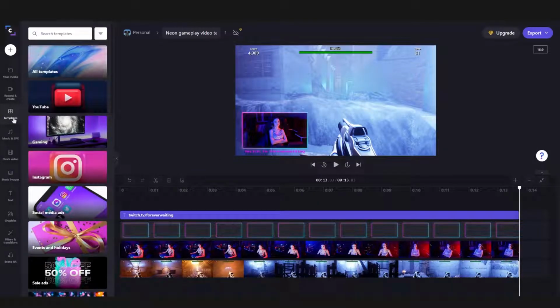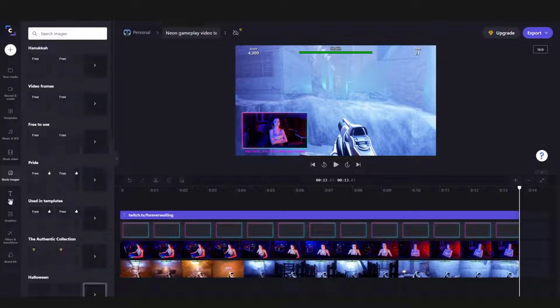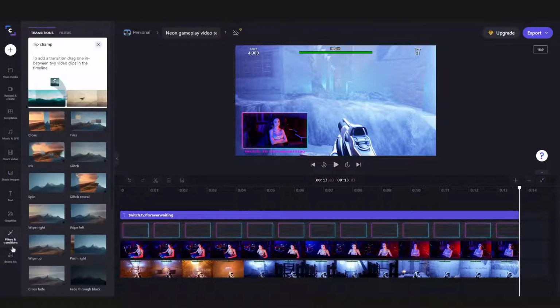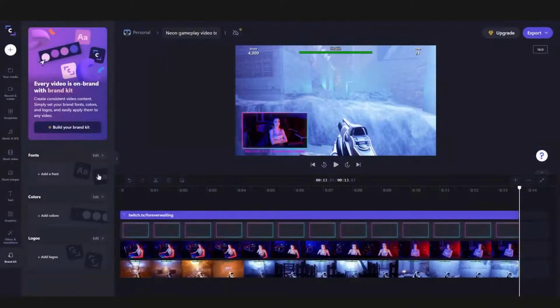You have your templates tab, which is the same as earlier if you want to add more templates. You can look up music and sound effects, stock videos, stock images, and even text templates right here. Graphics, filters, and brand kits. Brand kits are basically watermarks you can add on your video. I'm not much of a fan of having my watermark shown on the entire video, so I'll just leave you to decide whether or not you want to use that.